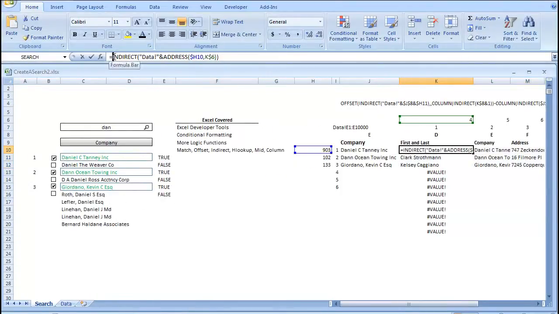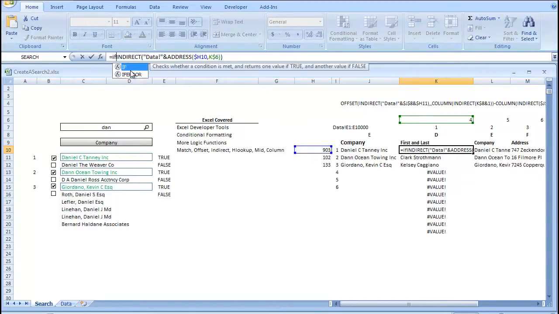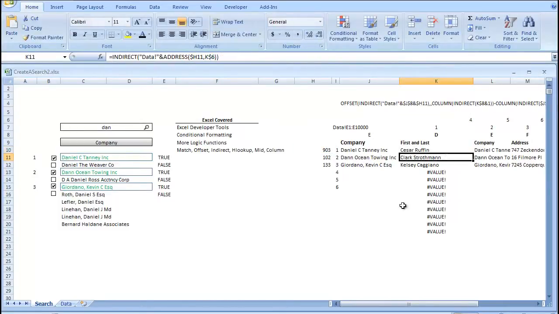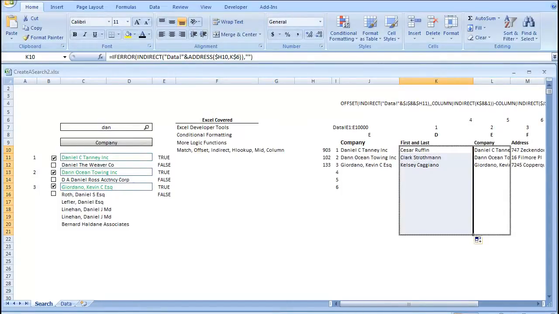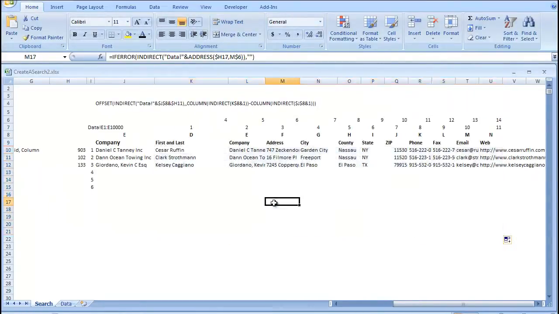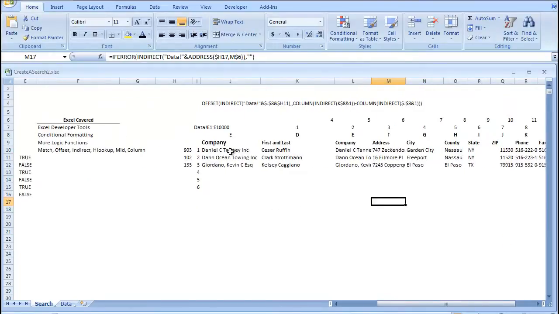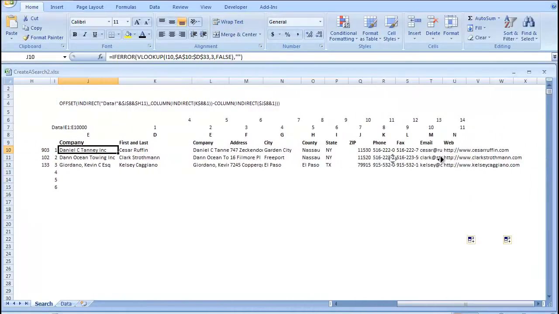And so I'm going to include an IFERROR, so we don't have those obnoxious value signs, comma null, and if you drag it down and drag it across. Okay, so let's check our work. Let's go see if Daniel C. Tanney is the company that Caesar Ruffin works at. Let's see.